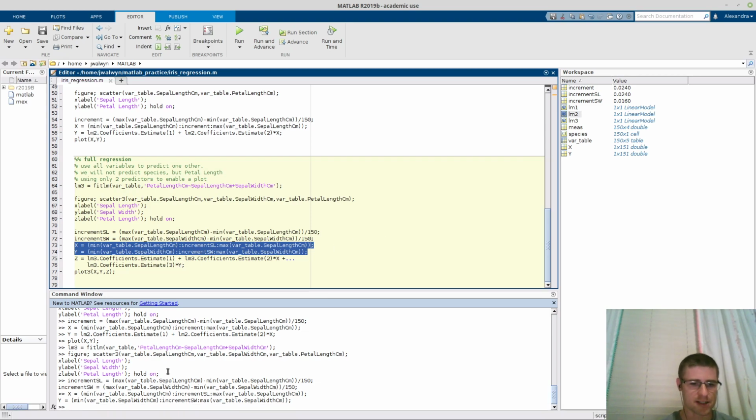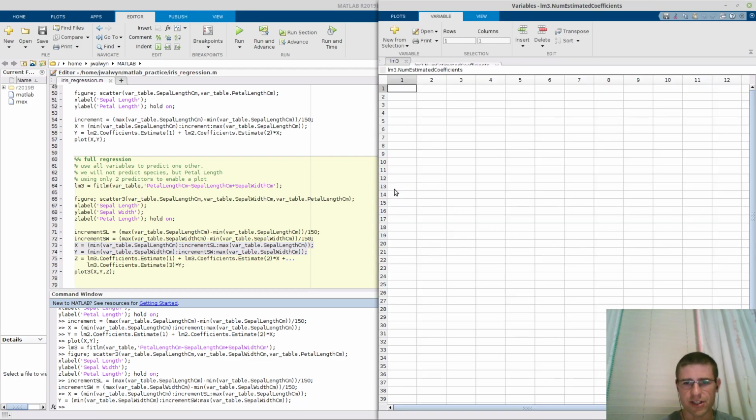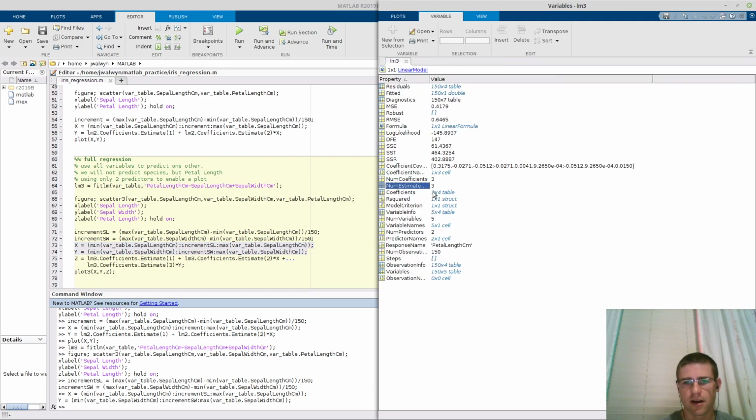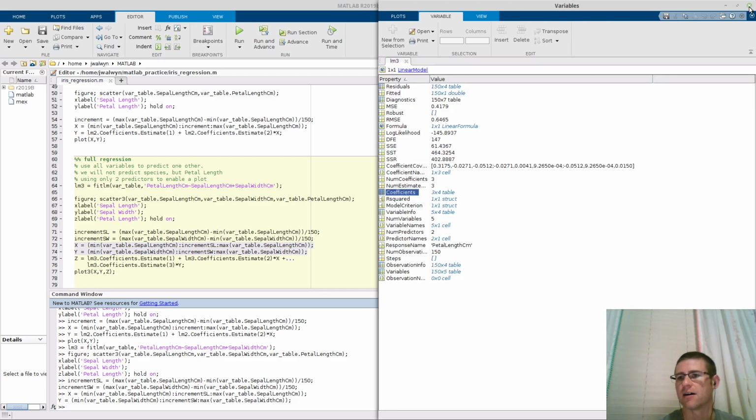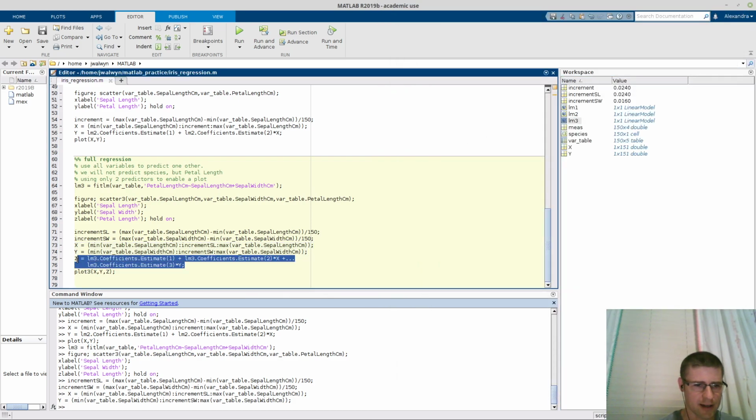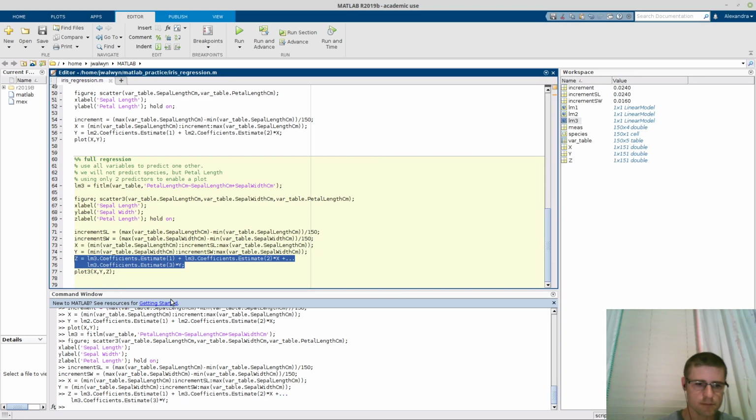And again, if we go to LM3, go to coefficients, you have the intercept, the first slope, and then the second slope. So here's where you're actually going to pull those. It's LM3, which is what I have open, dot coefficients, which is what we just opened, dot estimate, which is the column, and then 1, 2, and 3 for the row values. Okay, so let's go ahead and run that, and hopefully we don't get an error. All right, we're good. Now I'm going to go ahead and plot that.